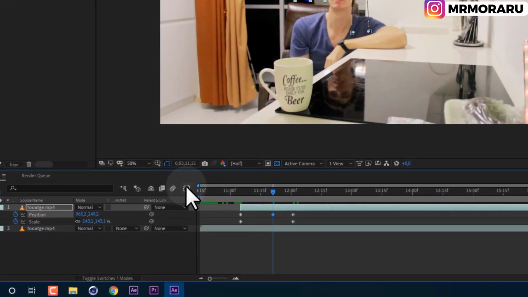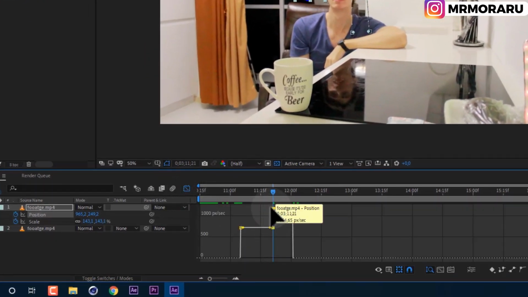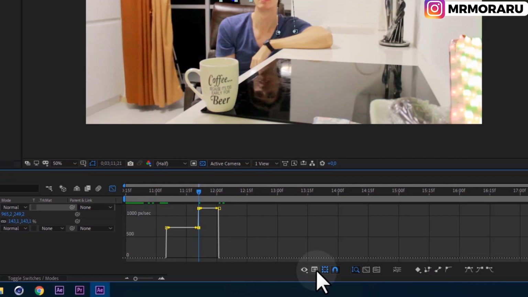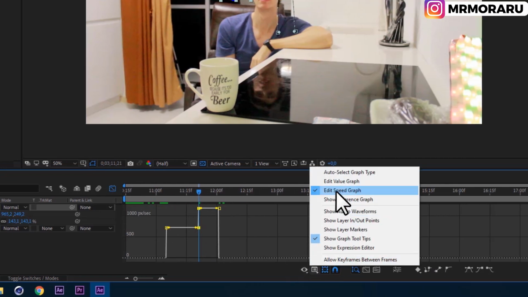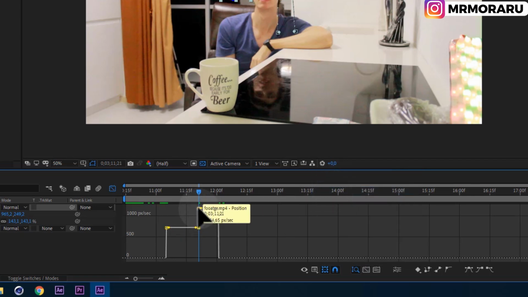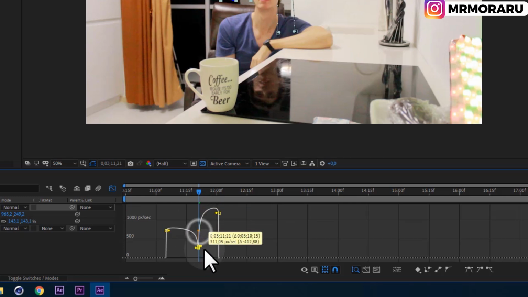Now click here to go to Graph Editor. Here we will adjust the timing. Make sure that you are in Edit Speed Graph mode, so your graph would look the same as mine. Then we need to drag these 2 points lower, but not to the baseline, because these points represent the speed of our motion before and after flying up in the air.